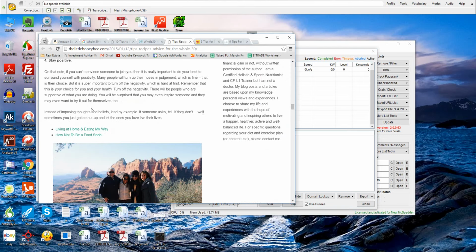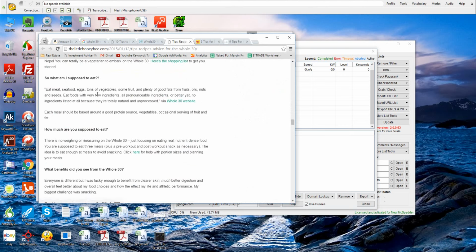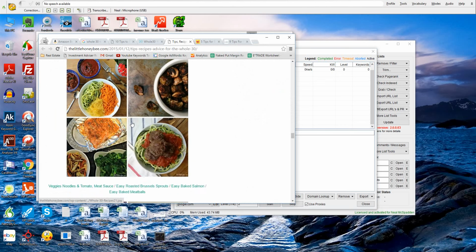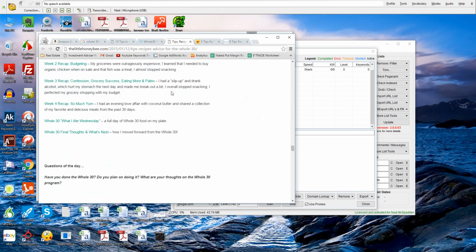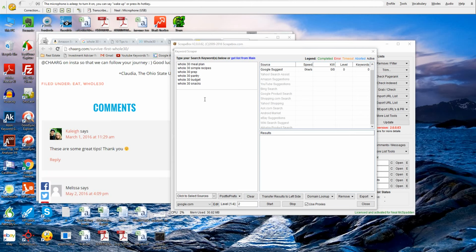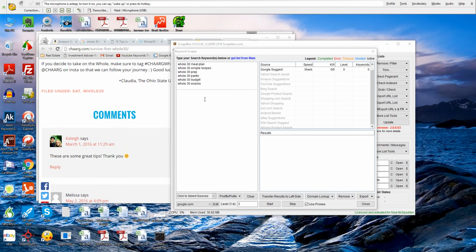Do it together, stay positive, relax, and I'm going to keep on doing this throughout these sites so that we get some seed ideas. So I'll be back in a second as I just go through these last two. Okay, I didn't actually get much out of the last two. I got one more term, Whole30 snacks. So we've got these, what do we got, six terms here.